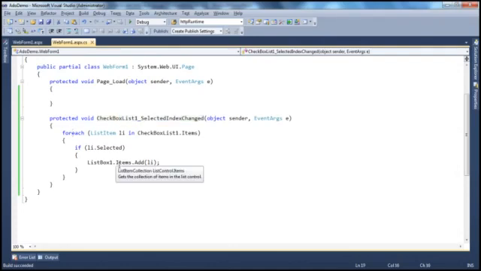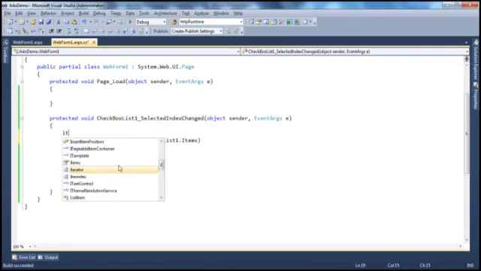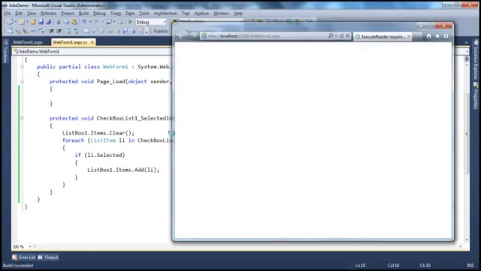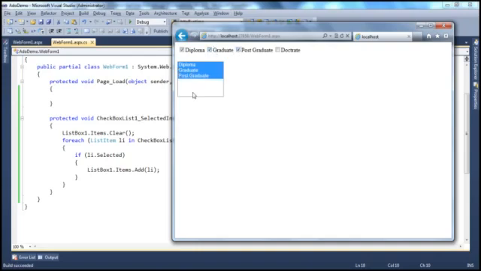To simply solve that, you can just say listbox1.items.clear. So every time you come into this event, clear the existing items from the list box, then loop through the checkbox list, see whichever items are selected, and add them to the list box control. Okay, so now when I select this, I have diploma, graduate, postgraduate. It's working as expected now.